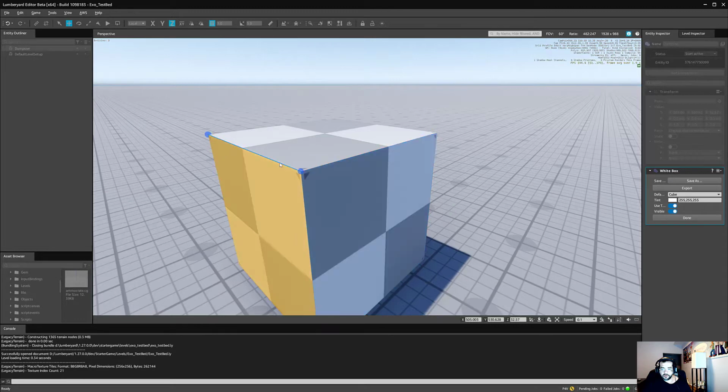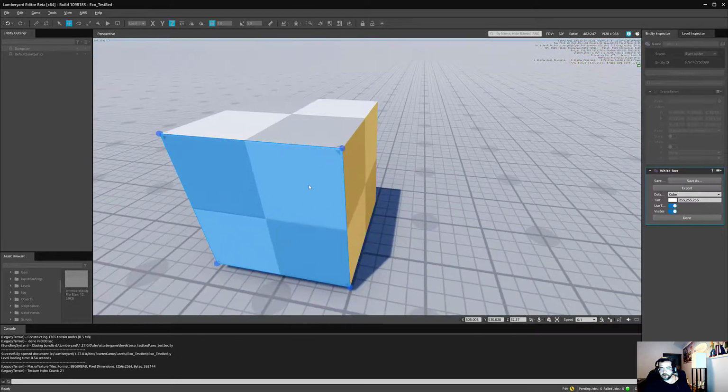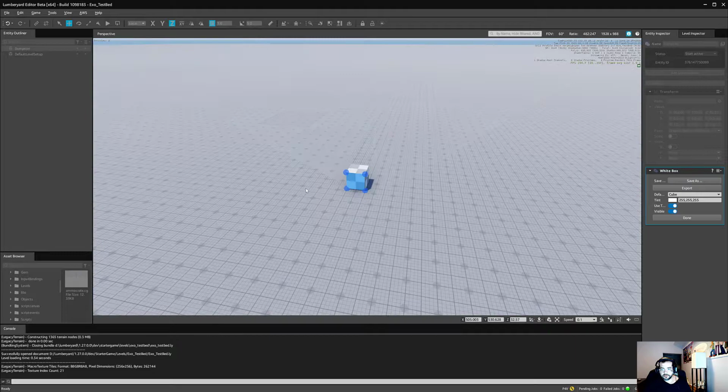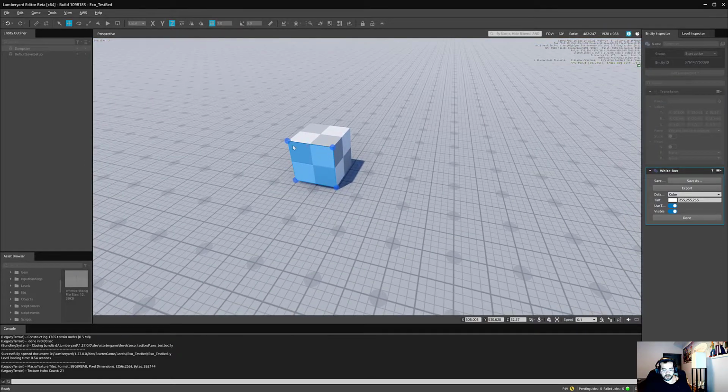So I'm going to hold Control, and I can move these. Let's rotate this around a little bit. Let me go ahead and turn this off as well. Position this just right.